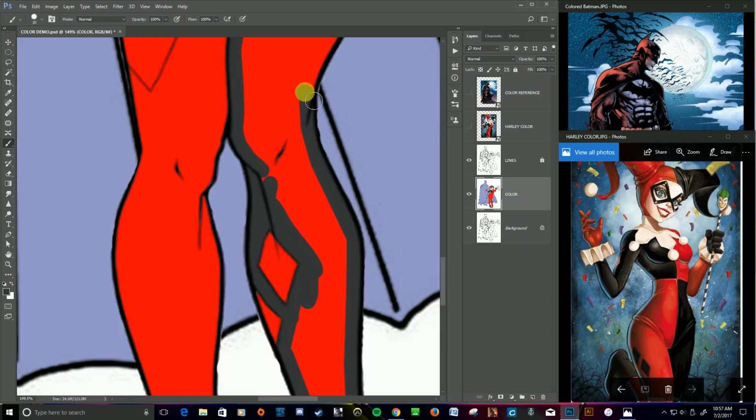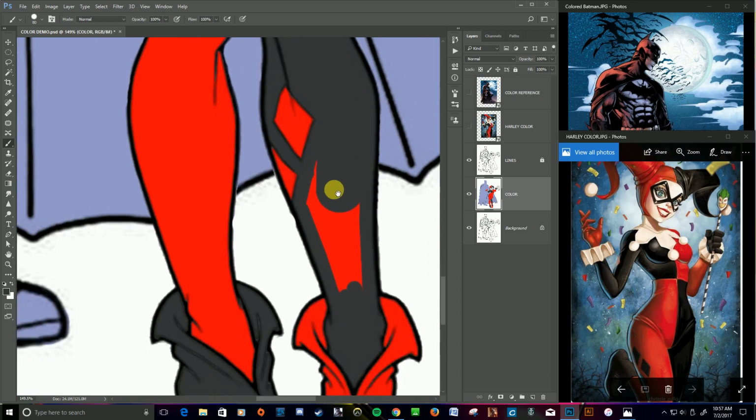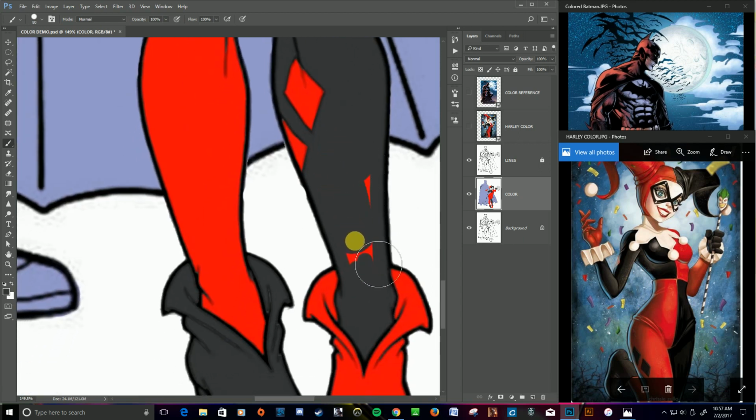By the way, you can see down here I've been filling in the edges with a slightly smaller brush, but now that I've done that, I'll enlarge to as big of a brush as I can get away with to fill these areas in quickly. There's no point in using a small brush and taking forever. It's just wasting your time.